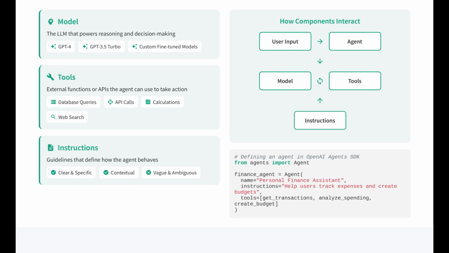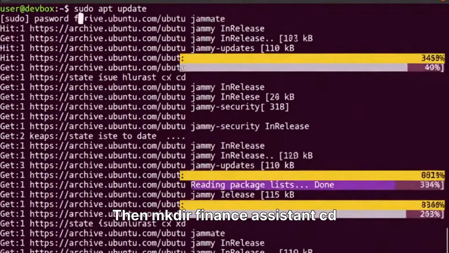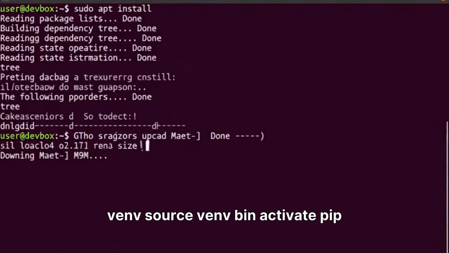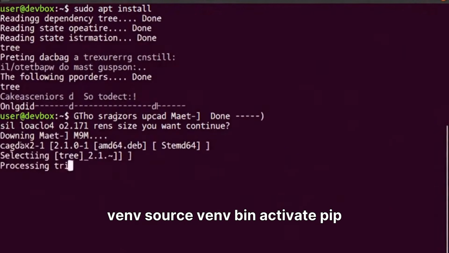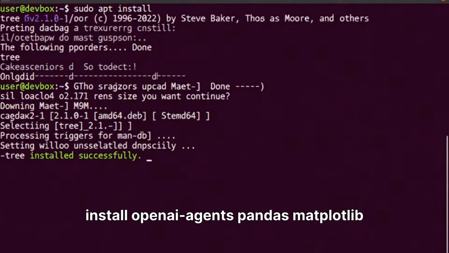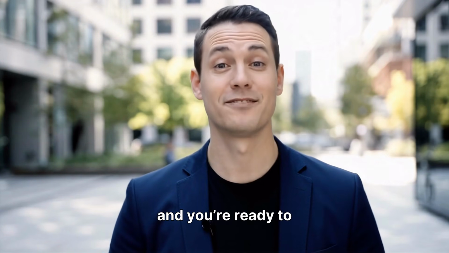Setup is simple. Install Python 3.8 or higher, grab your OpenAI API key, and initialize your project. Then, mkdir finance_assistant, cd finance_assistant, python -m venv .venv, source .venv/bin/activate, pip install openai-agents pandas matplotlib. Create your .env file with the API key, and you're ready to build.